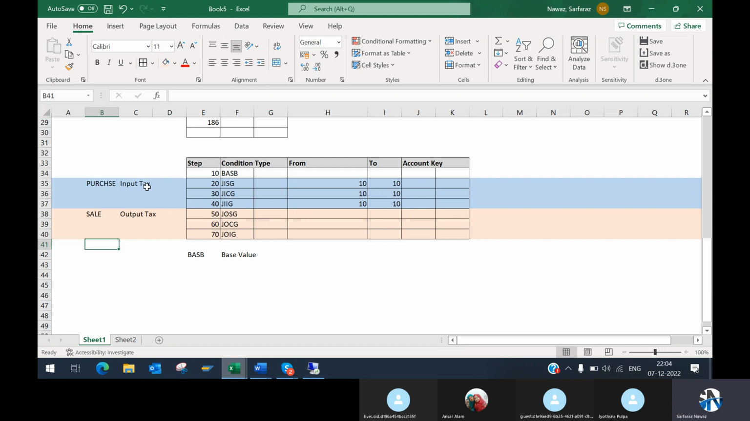This terminology, do you know that? Are you aware of this terminology? Input tax, output tax. Yes, sir. Input, output, and tax credit, you will take the tax credit. Okay, got it. So in case of purchase it is called input tax, and in sales, output tax. That's why for condition type it is JICSG, and JOSG in case of output tax. And this will also be calculated on what? Base value. Correct?